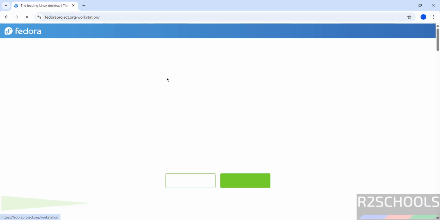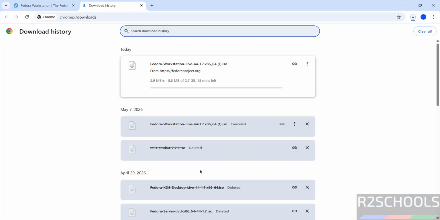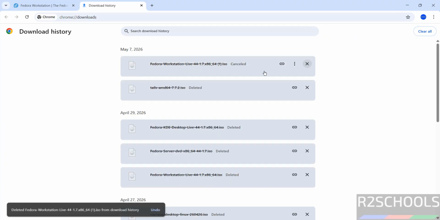Okay, then click on Download. Then see here we have the Fedora Workstation 44 live ISO for Intel and AMD systems. Click on this download button. Wait a moment. See, the download started. Its size is about 2.7 gigabytes. I am cancelling this one because I have already downloaded it. In your case, wait until the download completes.